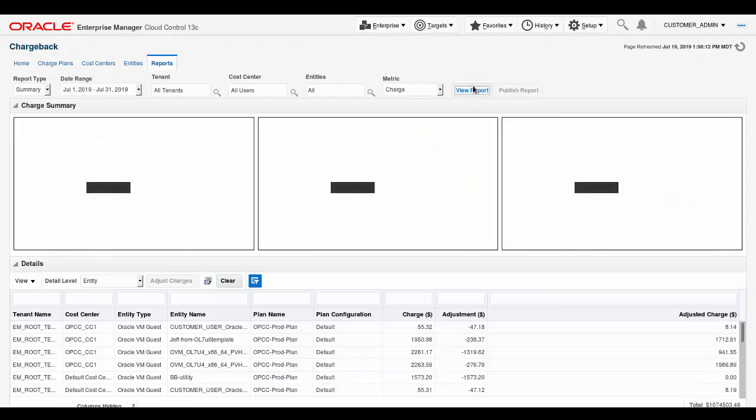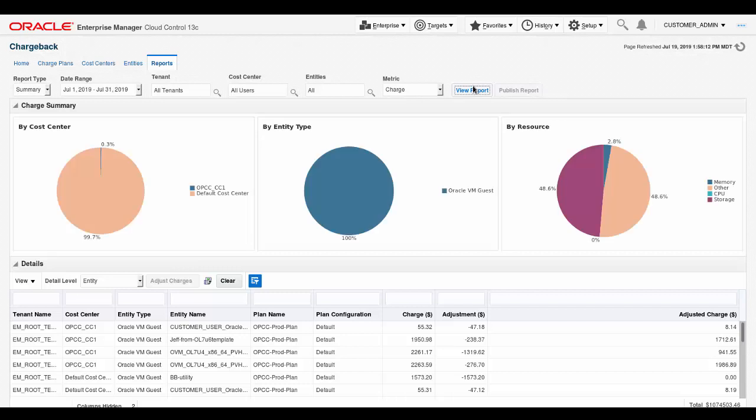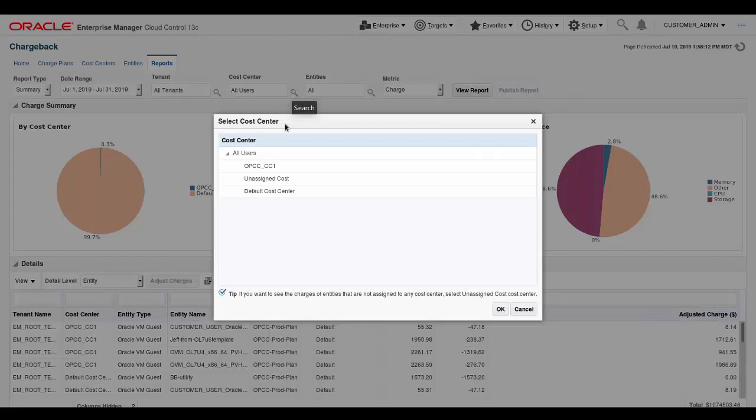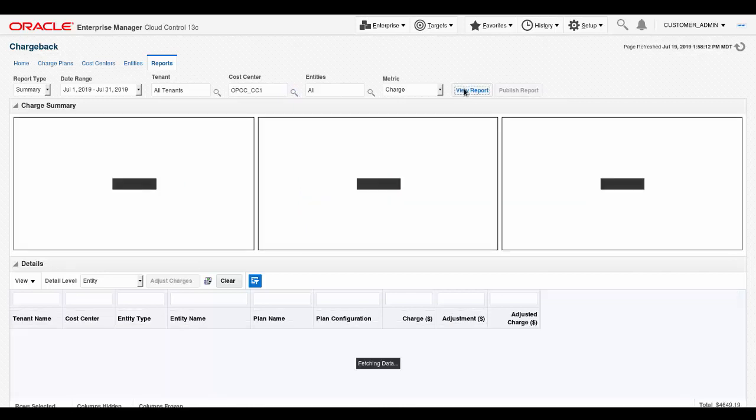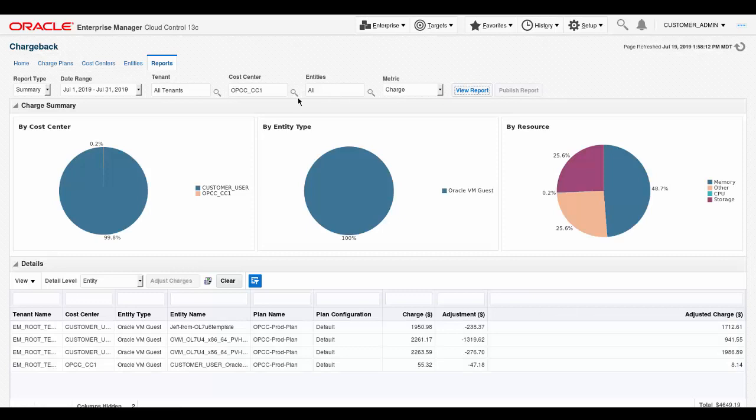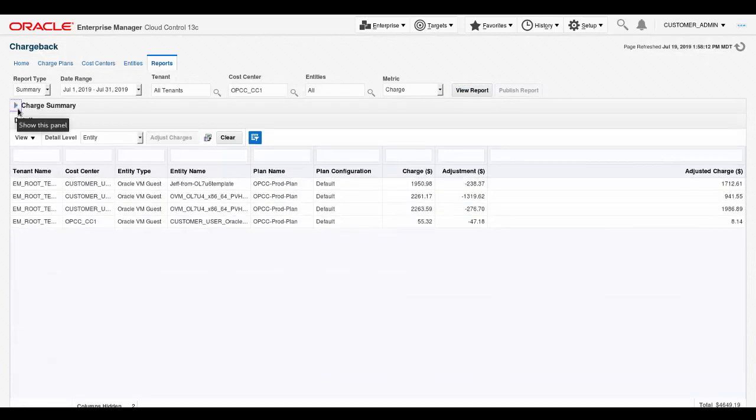To create a report for a particular cost center, click the small magnifying glass next to the cost center input. A small dialog box appears with the cost center hierarchy. Select OPCC CC1, then click OK. Now, click View Report. The display shows resource utilization for only the OPCC CC1 cost center. Collapse the graphic display by clicking the small triangle next to the Change Summary label. At present, only 4 Oracle VM guests are configured for charges to the cost center.